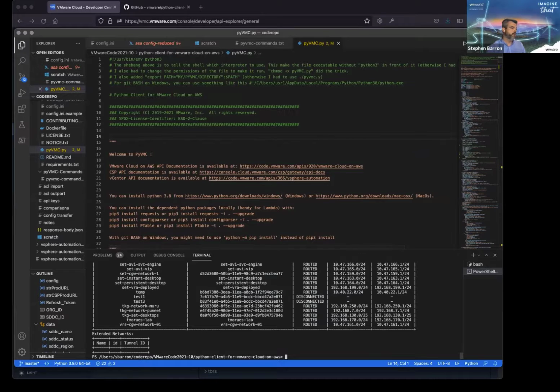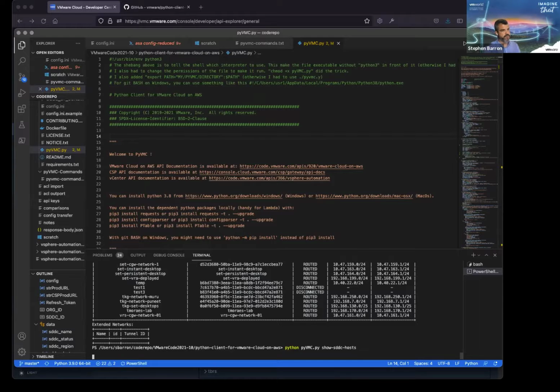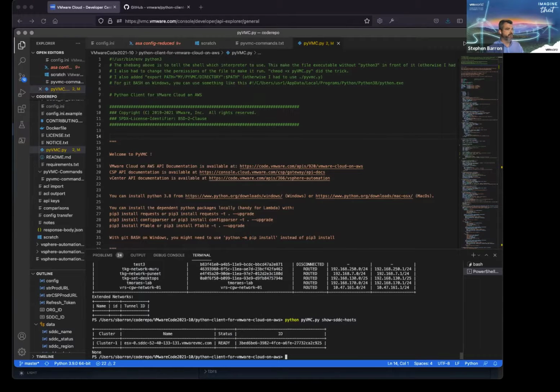And so we had a customer who loved the PyVMC client, but found that it wasn't quite giving them the level of detail that they were looking for. As an example, the show SDDC host command was written by a colleague of ours, and it shows what the cluster name is, this non-human readable name, and the ID, which is just a GUID. The challenge that we had with this command is that at no point is this name presented to the customer, either in the VMC UI or the vCenter UI.